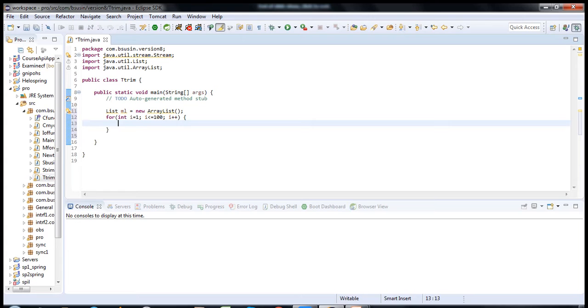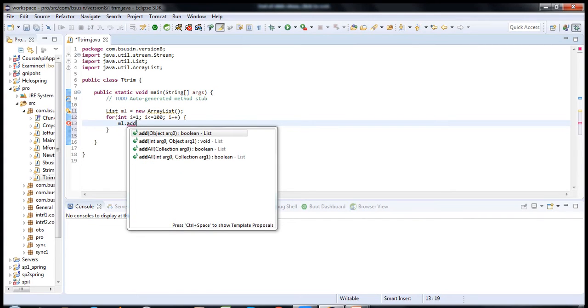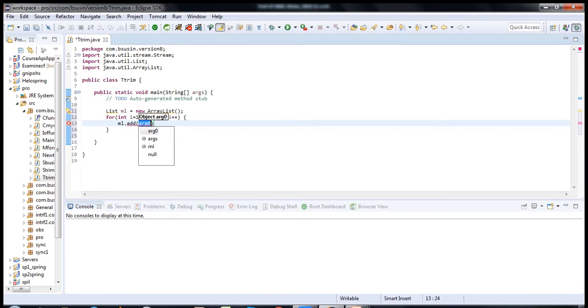So I am invoking the add method of the List interface. This add method takes an object parameter. You can see I'm selecting the add method, and the integer i is passed as the parameter. Now I have added 100 elements to this ArrayList ml.